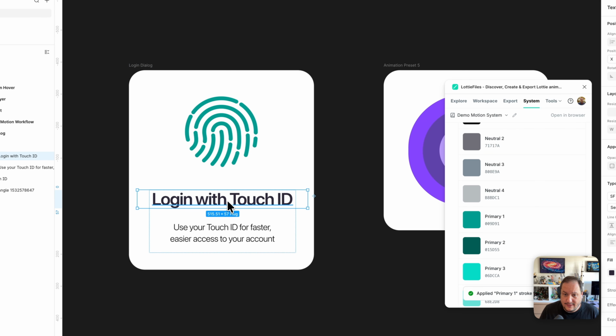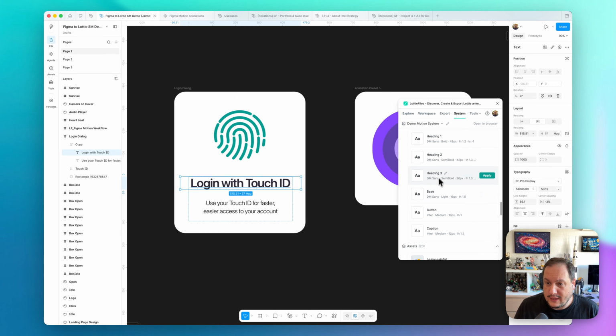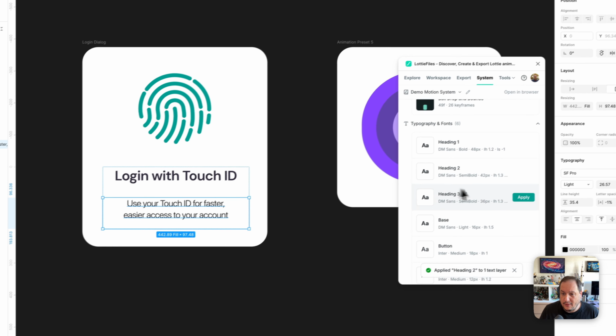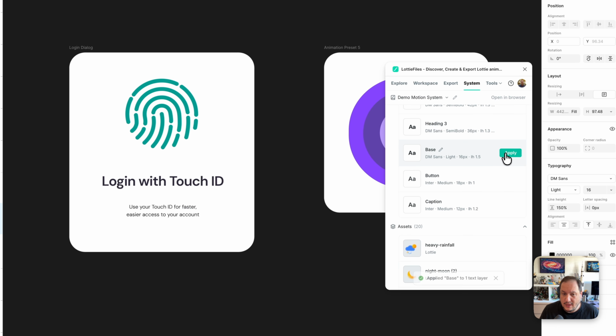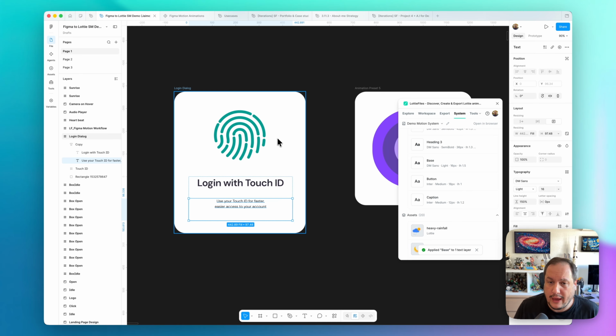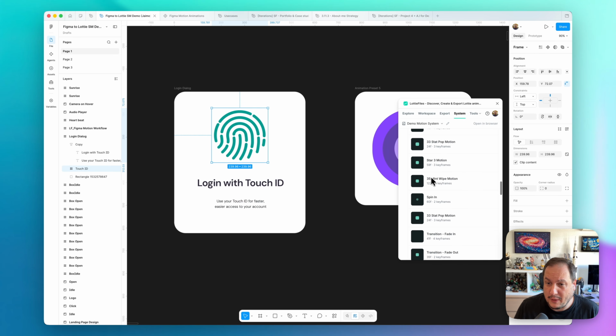Same thing for text. I can select the text here and maybe apply one of our text styles, right? So I can do a heading maybe here, and just get the right font, make sure that everything is the way it should be, right? So now it's looking the way that is working for our app. And then I can decide how to animate it using one of the effects that we have already pre-made.